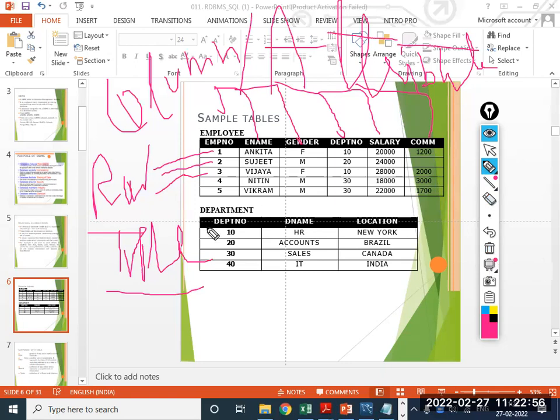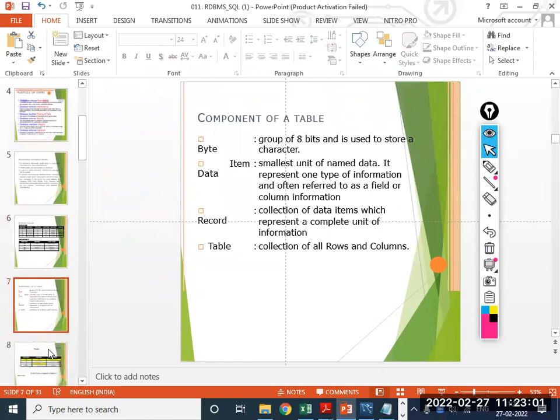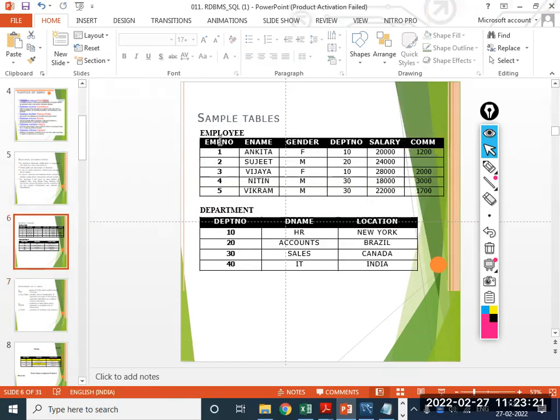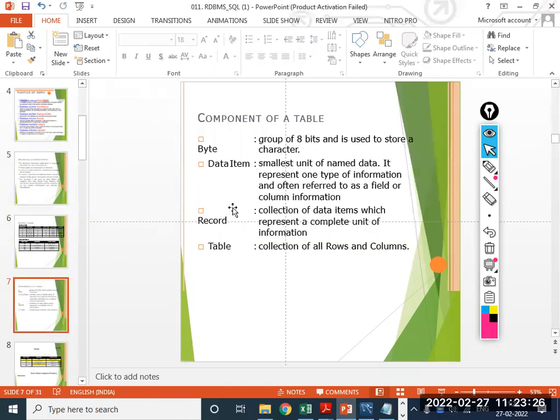Then come to the next point. A group of 8 bits is used to store a character. Data item means field. Whatever field is there, like name, address, phone number. This is called employee number, employee name, gender: column name, column attribute, column data item. The smallest unit of named data, it represents one type of information, often referred to as a field or information.